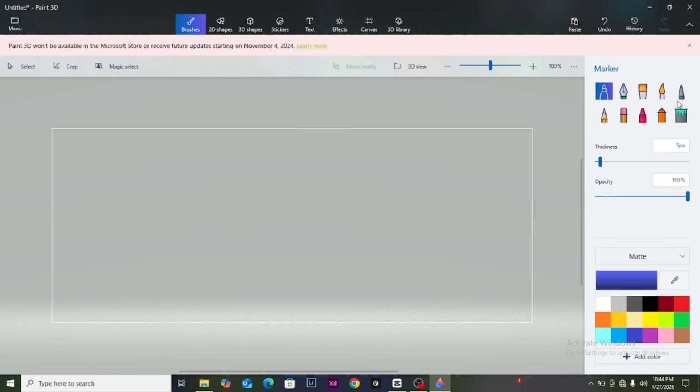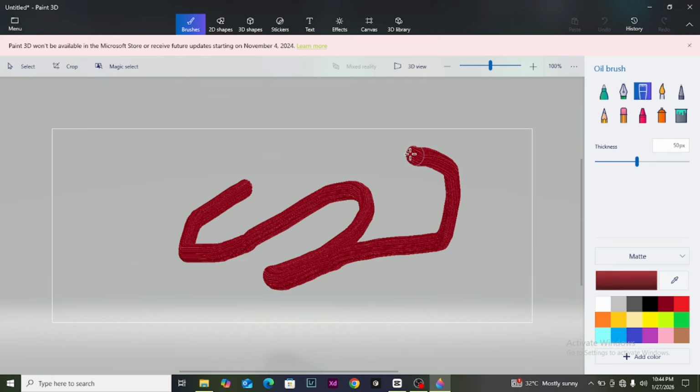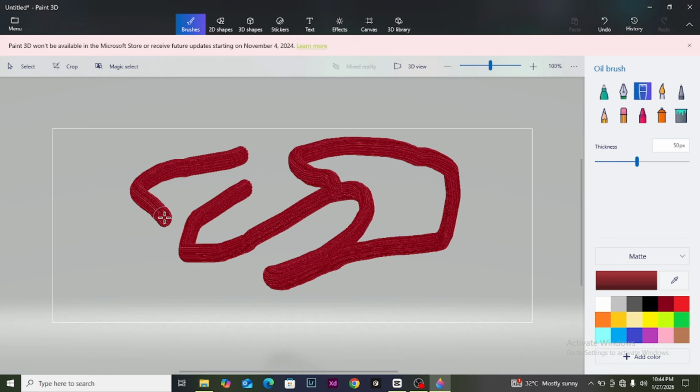Step 2. Make the background transparent. Click Canvas, turn on Transparent Canvas. Step 3. Save it as a PNG. Press Menu, click Save As. Choose Image, pick PNG. CapCut time.